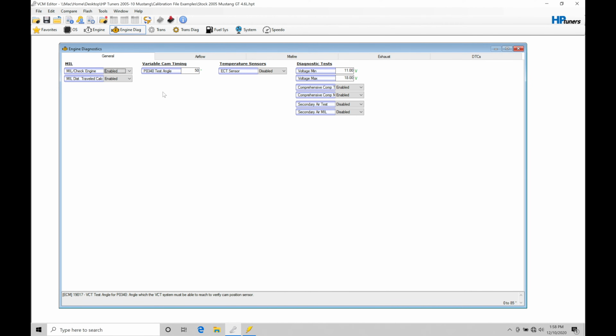The variable cam timing. This is the cam angle test to verify the cam position sensor is functional on our 3-valve engines with variable cam. We can see the test angle has to go to 50 degrees to verify that everything functions properly, or else it could throw this P0340 code.